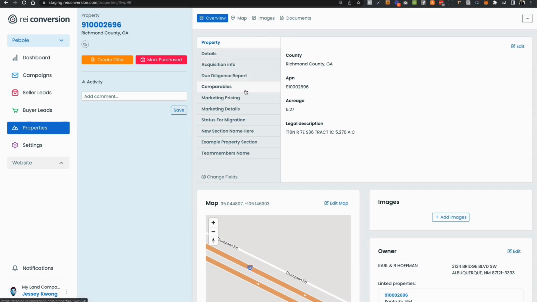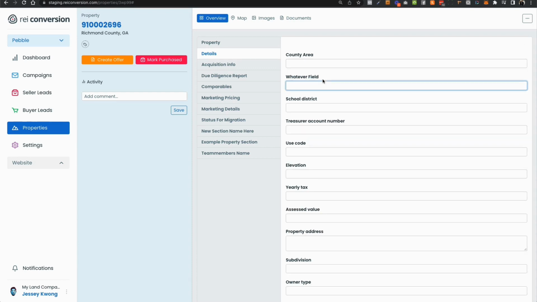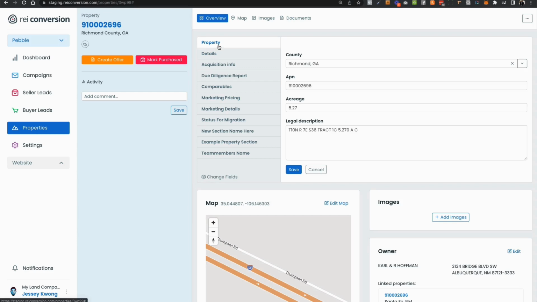These tabs represent our property field tabs, and every field here is a property field. Now, every property field other than the property tab can be edited inside of your settings. I won't go through that in this video, but you simply head over to settings and then head over to the top menu where it says property fields. You can see here I even have a field that I called whatever field, just as an example, right? So you can edit and fill out all your properties information within this screen here.